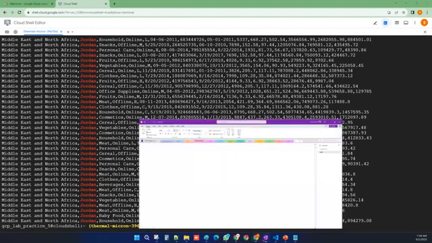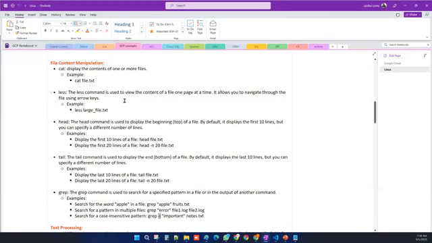So that is one thing. So these are the things that we have seen. Cat command to show the contents of the file. The less is the command if you wanted to see the contents of the file one page at a time.